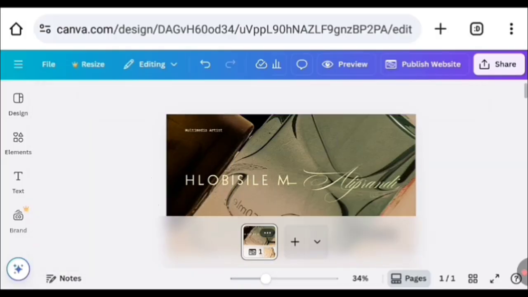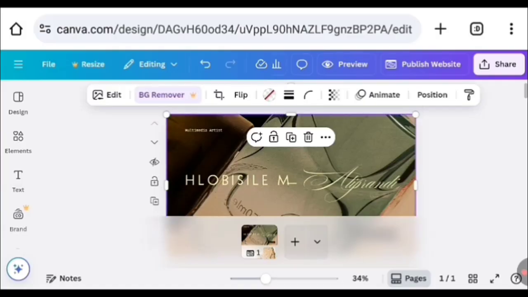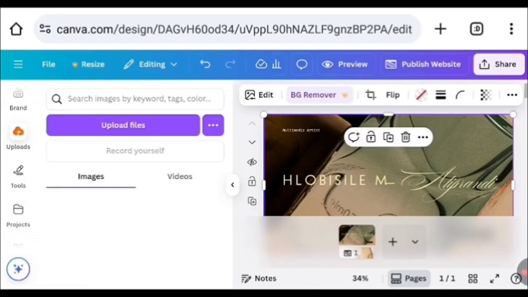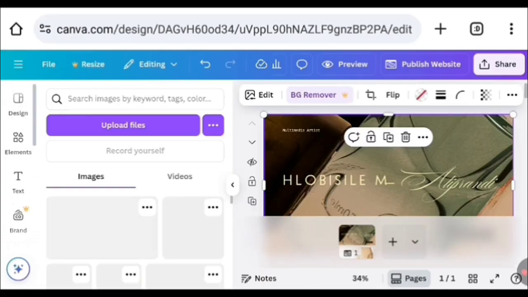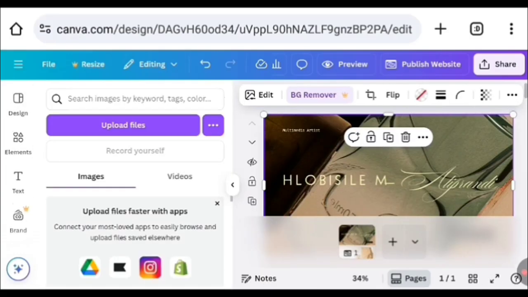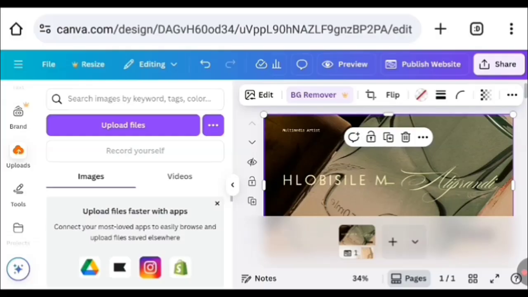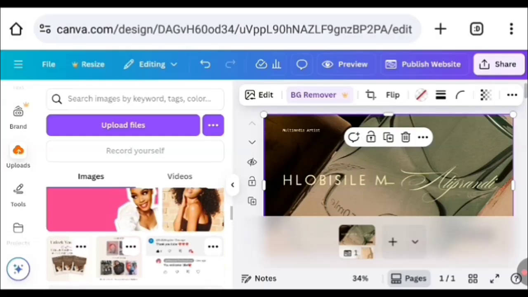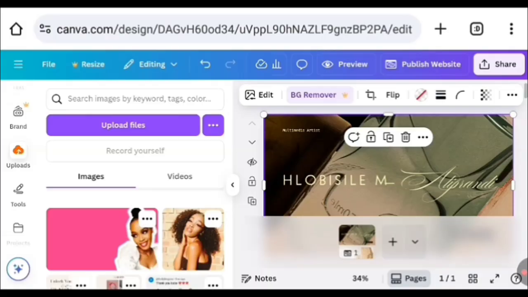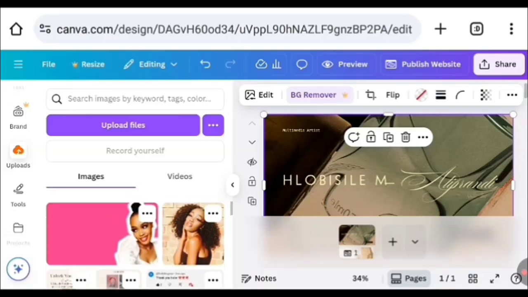So from here, I want to change the background picture. So you would go to uploads. There where it says upload file, you would upload the file, the picture that you want to put. So you click the upload, and then it will access whatever device that you're using, and you will be able to upload. As you can see, I've already uploaded my pictures there. I'm gonna use this pink one.